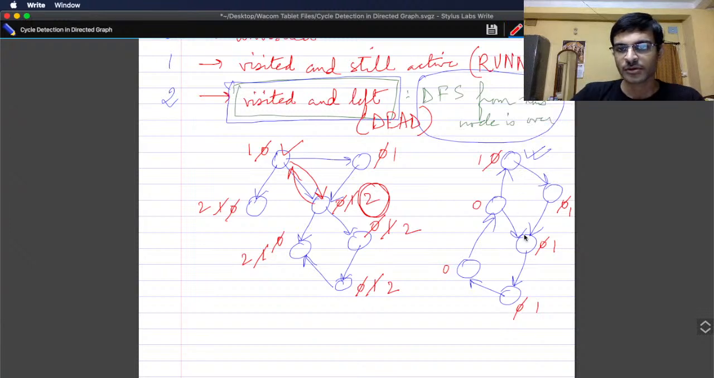From here we have visited this node, so we are changing it to 1. And from here we are visiting that particular node, so we are changing it to 1. Now from here, suppose we are visiting this particular node. If you are visiting this particular node, then also we are finding a cycle. And from here, if we visit this particular node, then also we are forming a cycle. So you see, if we are visiting from here to here, we are seeing that it is 1. 1 means active.